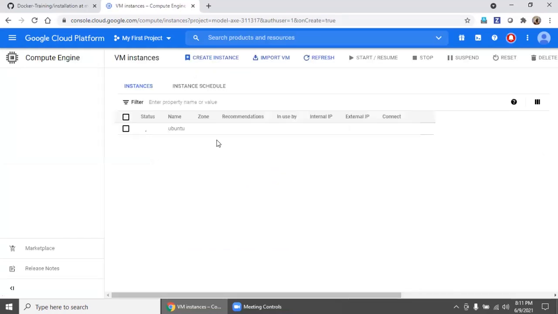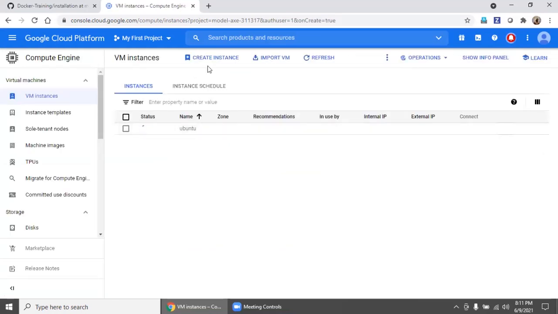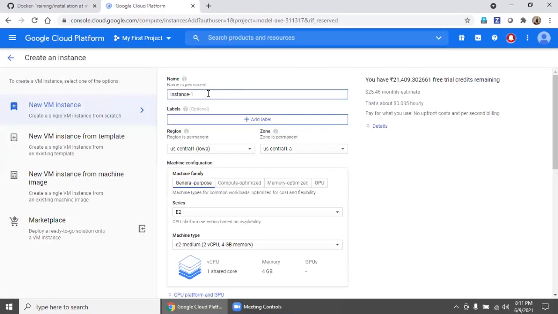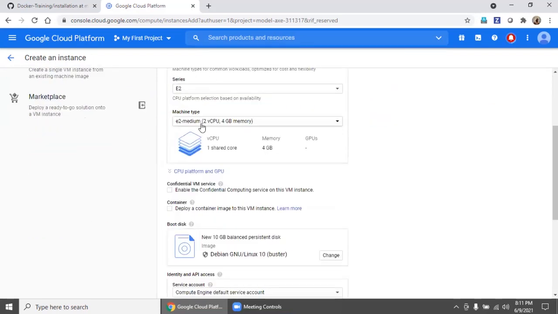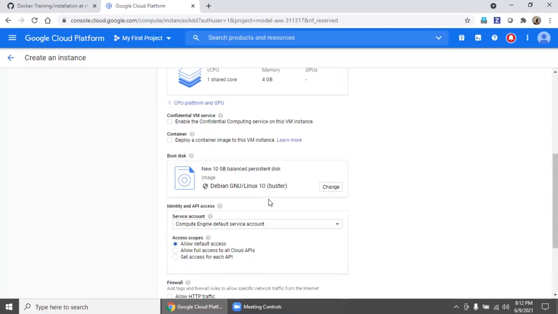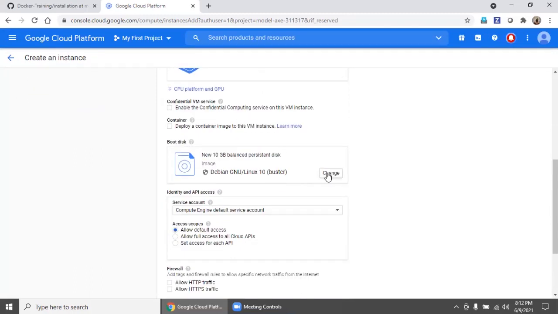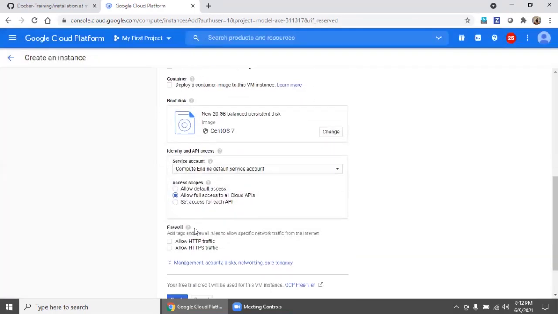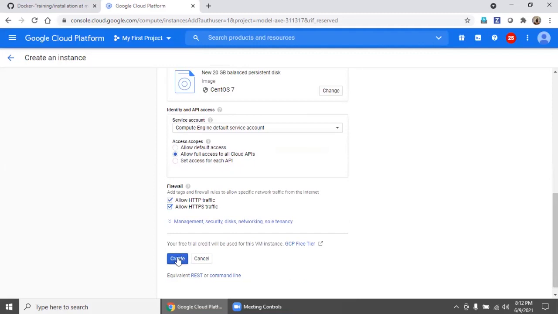So let the Ubuntu machine be created. By that time, we also create one more machine, which is CentOS. Here I can mention any machine name, but I'll make it CentOS. The configuration is 2 CPU, 4 GB memory. This is more than enough to do all our lab. I'm selecting CentOS 7, of course, 20 GB, and I am enabling Allow HTTPS, say create.